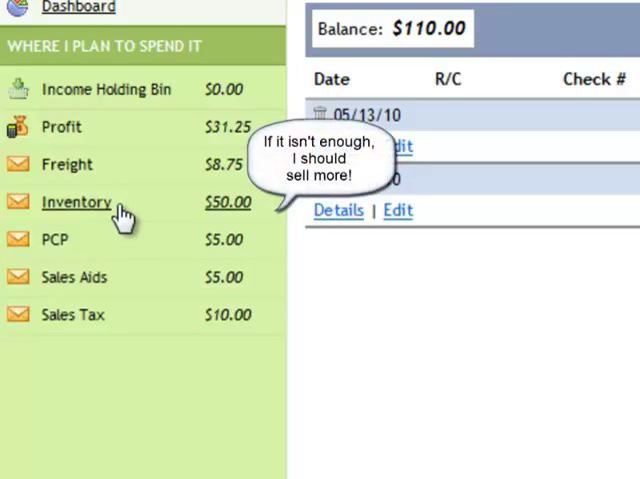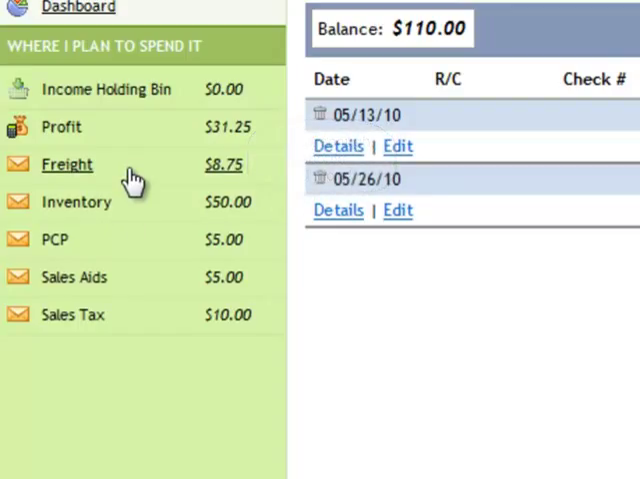Ascend already budgeted it so I can replace the products that I sold. Here's the $8.75 that I need for freight and my adjusted profit. Just like you saw on the board, this freight money came out of the profit envelope and is already budgeted for my next wholesale purchase.